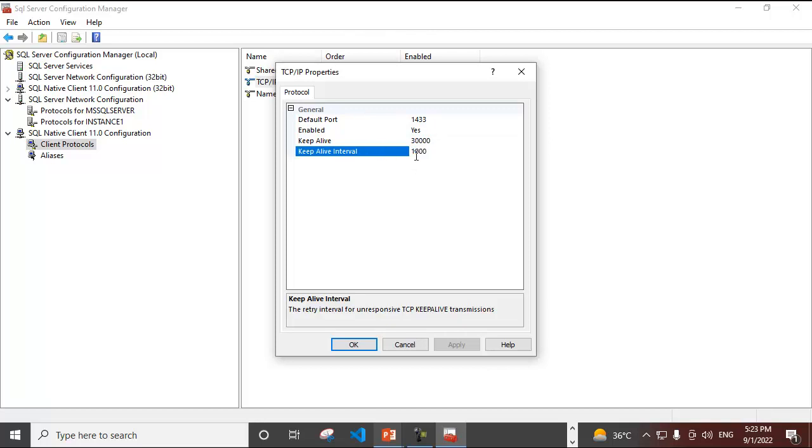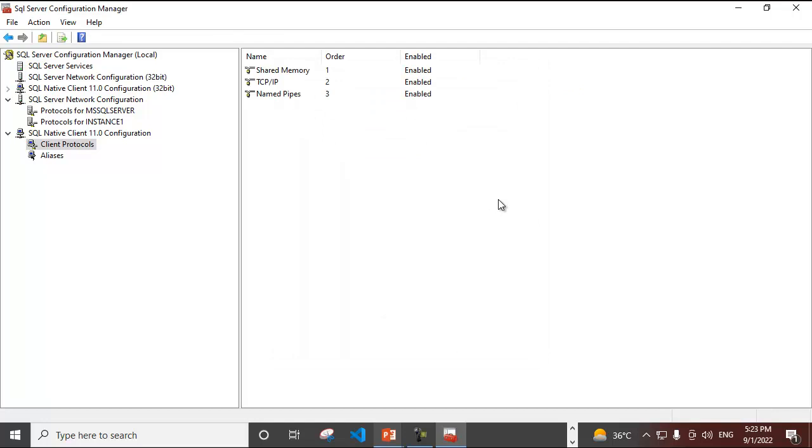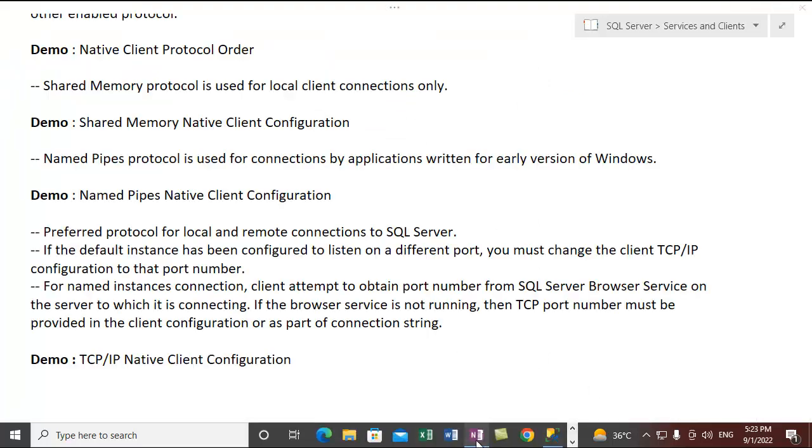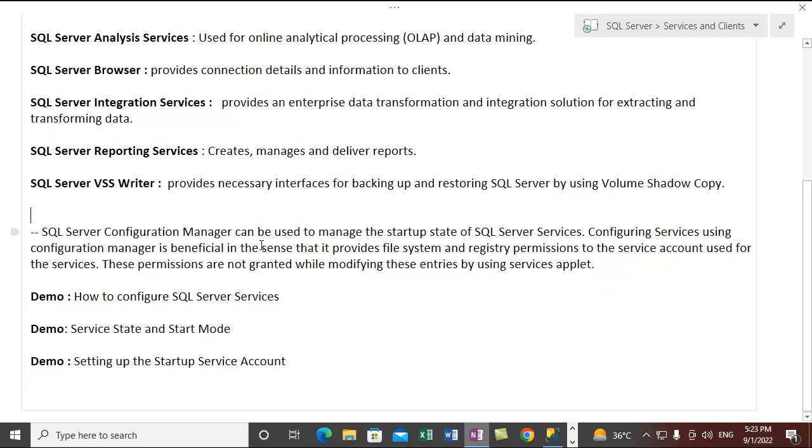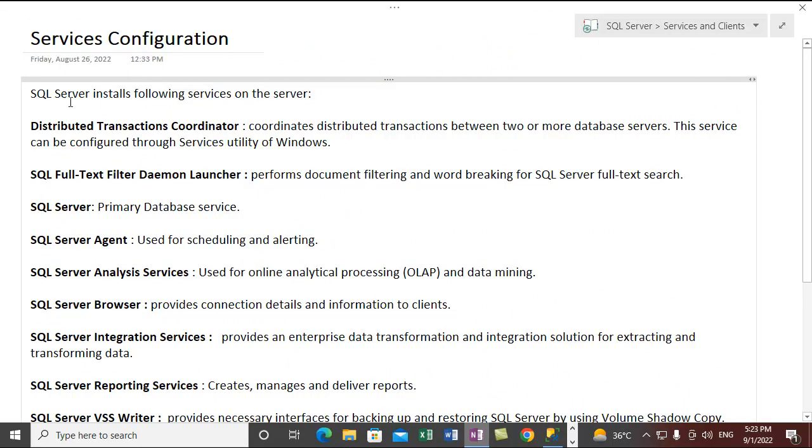Now let's go back to notes. Here we will go to the next section, which is on the services configuration. SQL Server installs the following services on the server. So let me take you to Configuration Manager. It shows the services under the SQL Server Services section. These are the list of services. We have two instances installed: one is the default instance, MS SQL Server, and another is instance one. So let's see what all those services are.